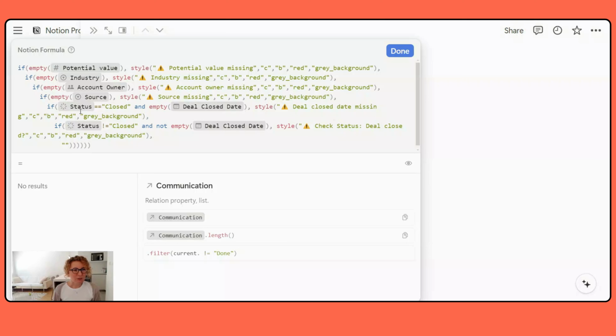So it checks whether status is closed, but the date is missing. Then it tells you, please, deal close date is missing, you should fill that. And it checks if status is not closed, but we do have a deal close date entered, then it says you should really check the status. So you have here 1, 2, 3, 4, 5, 6 properties combined in a formula to display such a warning.